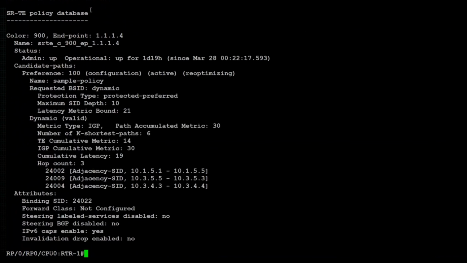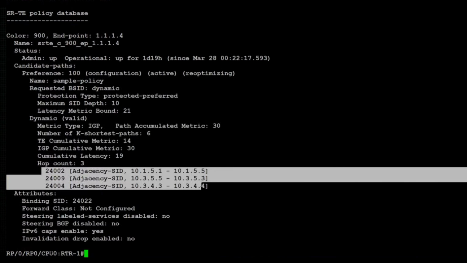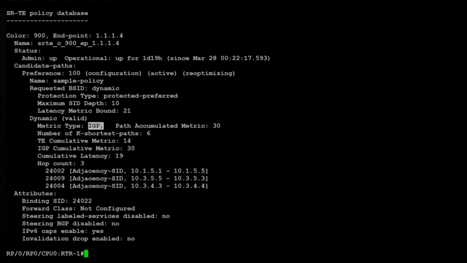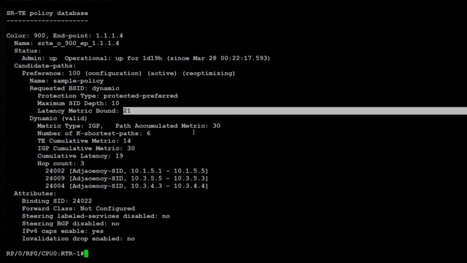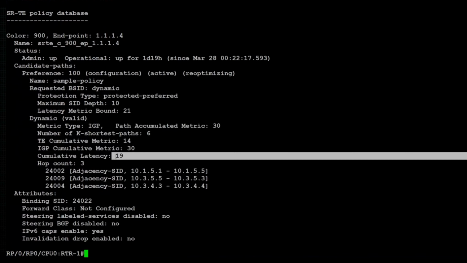So now I'm going to take a look at the computation of that policy by the head end. Here we have our bound of 21 that we have configured. We can observe now there is going to be a new path, different than the previous one. This path is minimizing for the IGP while still meeting the latency bound. The cumulative IGP cost has now increased from 20 to 30, and my cumulative latency is 19. So with 19, I meet the bound of 21.